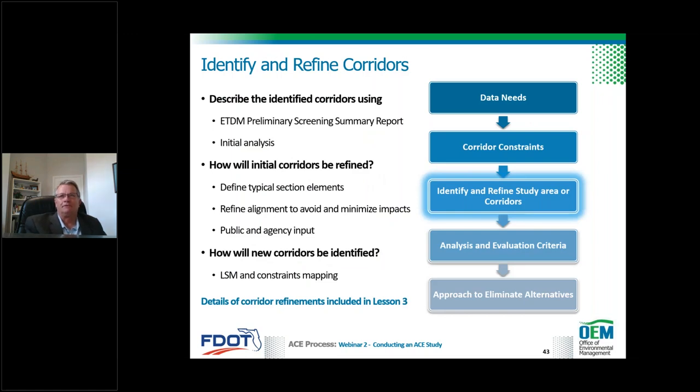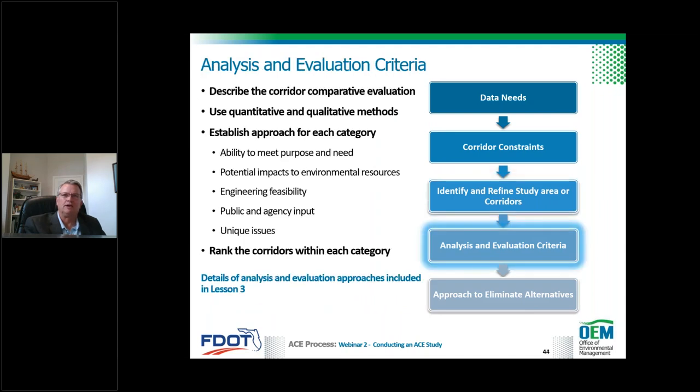So now we're moving into identifying and refining our corridors. I don't want to steal thunder here. Sylvia is going to talk about this in lesson 3. This is the section where we talk about describing the corridors, how they were developed, how they meet purpose and need, and perhaps how they will be refined. So I'm going to punt that down the line for Sylvia to talk about in lesson 3. As well, she's going to talk about our analysis and evaluation criteria. I'll give you a heads up on some of these.